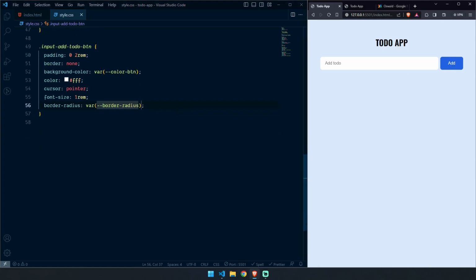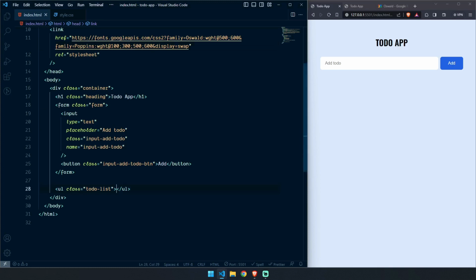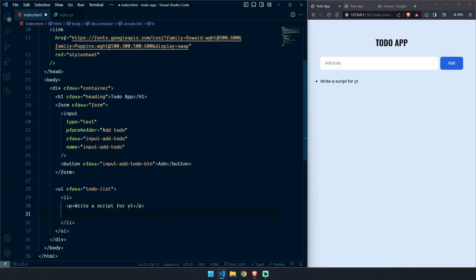Now time to create our list. So let's create the list again. So first we need to create here our list. So we can take one li, and here we can use one paragraph. And so here write a script for YT. So this is our item, and we can take one button for delete. So this is the button, and here I am going to use an icon.